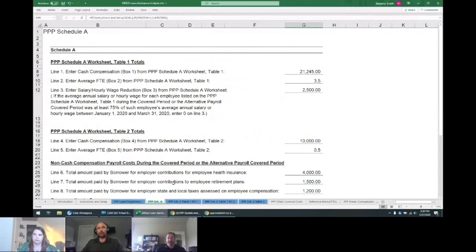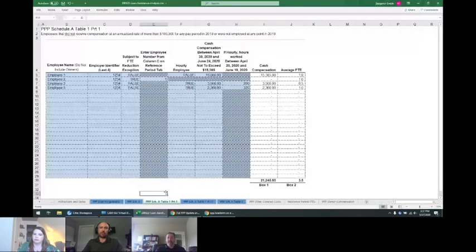This tab is where you will enter the wages that you paid your employees during the 8-week covered period or alternative covered period, and you will also enter the hours worked. The net result on this page is the cash compensation to employees eligible for forgiveness, and the full-time equivalents for use in the calculation if you reduce your FTE headcount. I would start by entering an employee per row, starting at the left and working to the right of the worksheet, answering questions.